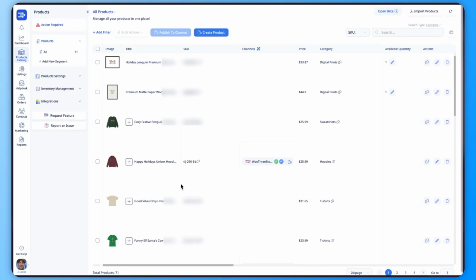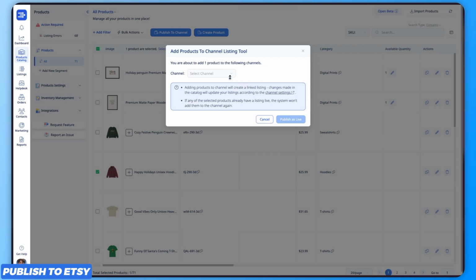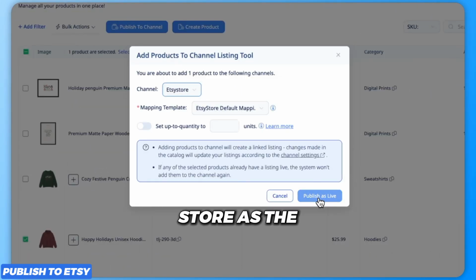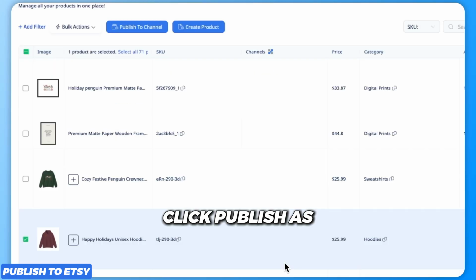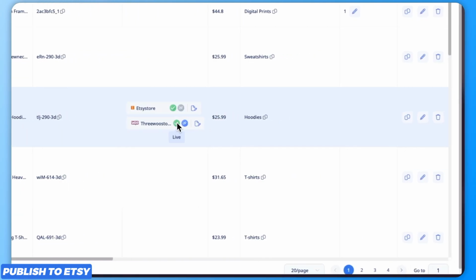Now, let's move on to publishing the product. Head to the All Products view, select the WooCommerce product you want to publish and click Publish to Channel. Choose your Etsy store as the destination, select the default mapping template and click Publish as Live. EasyChannel will now handle publishing your product to Etsy.